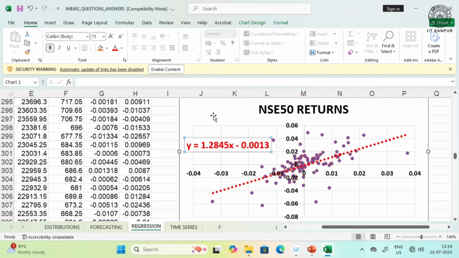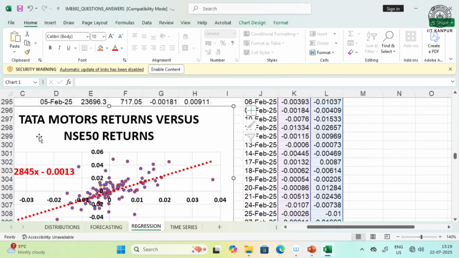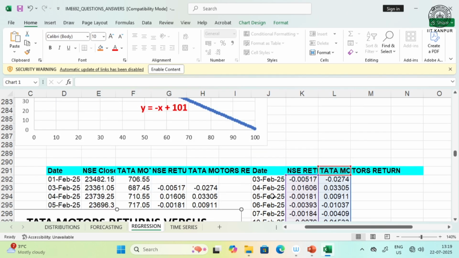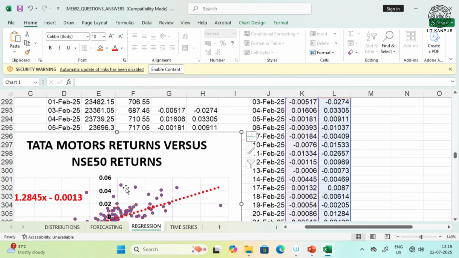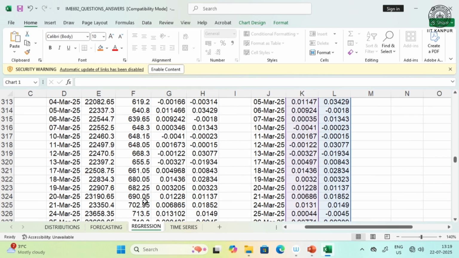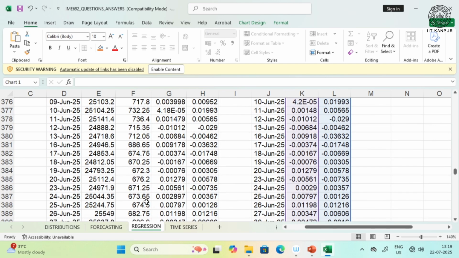So, this was actually for the case of NSE and Tata Motors. That means it was a simple linear regression model. And all the data and everything is there in the Excel sheet. It will be shared with you. As the PPT slides will be shared, the Excel sheet would also be shared.